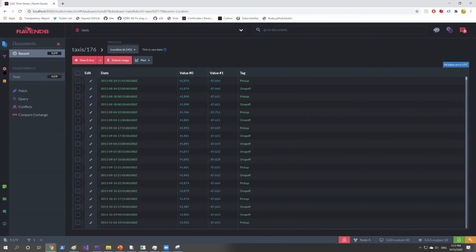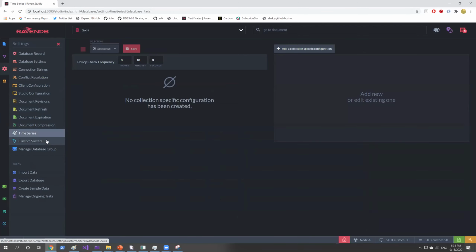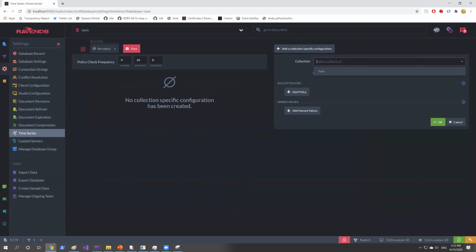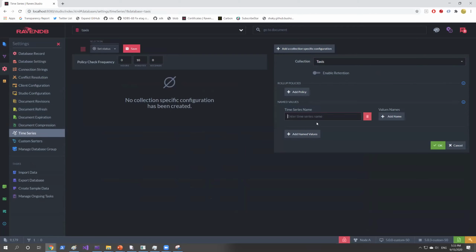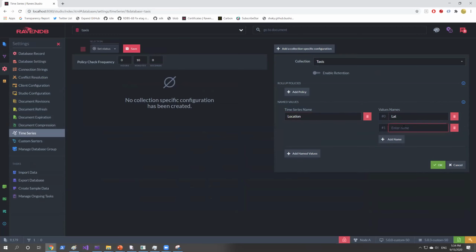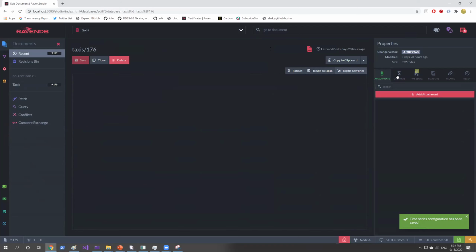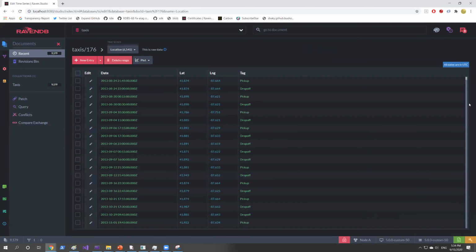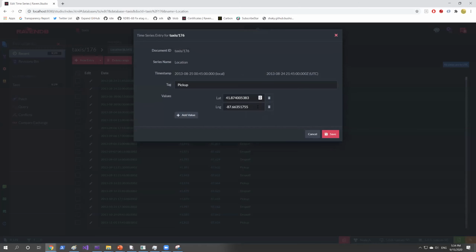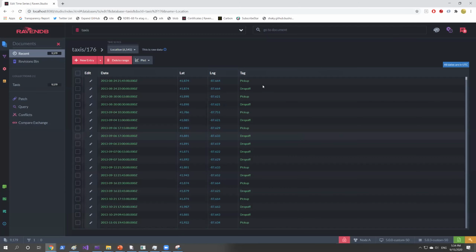I forgot to give the appropriate names. So, location, lat and long. Now, those are just labels, but they would make it easier for me to show you what's going on. Okay, so we have latitude and longitude over time, and that's about it.